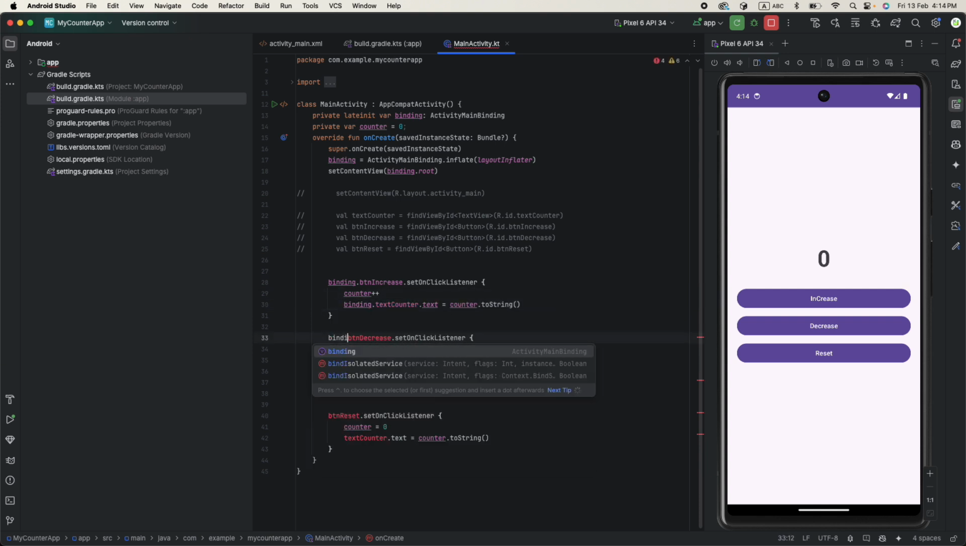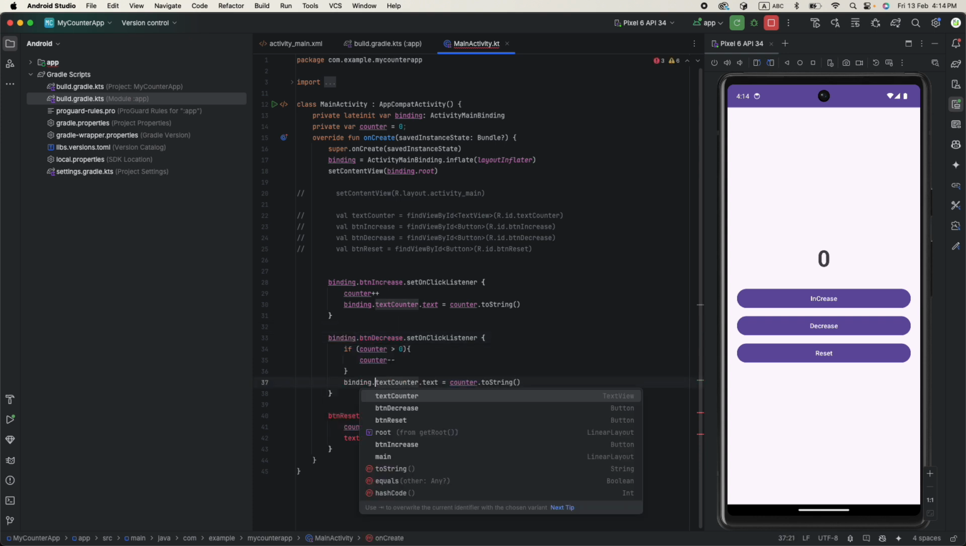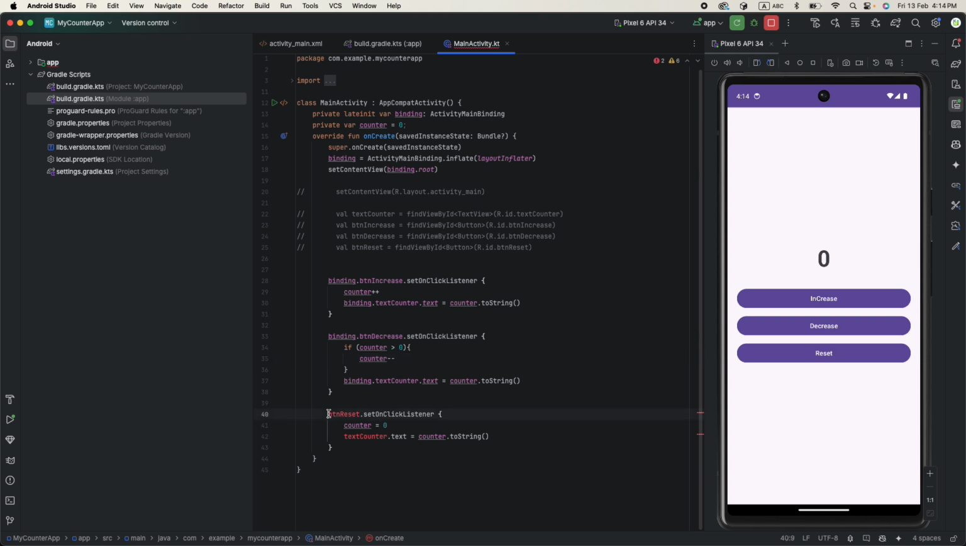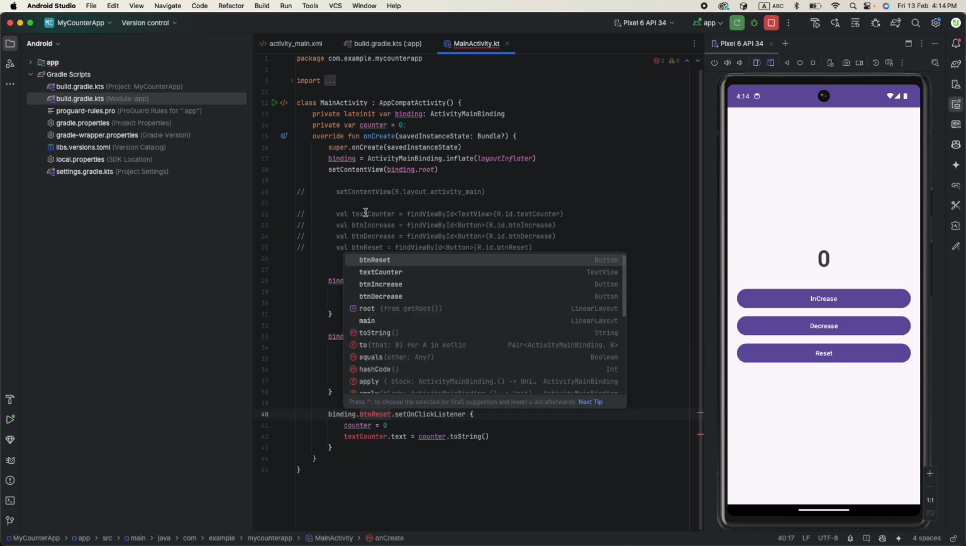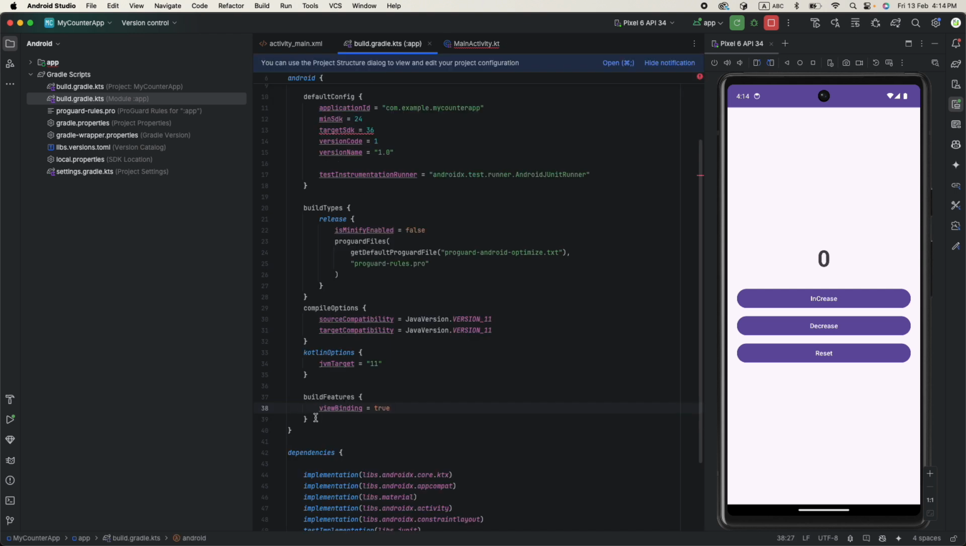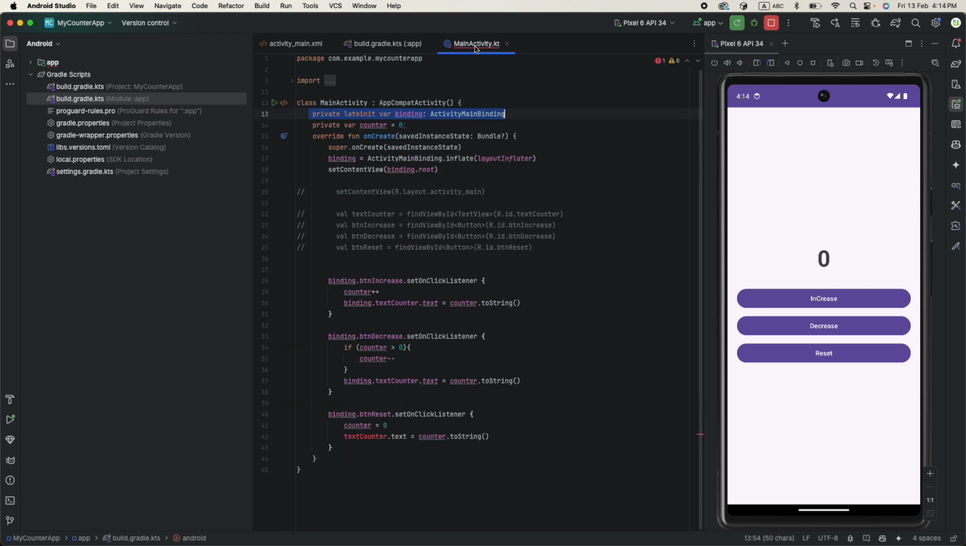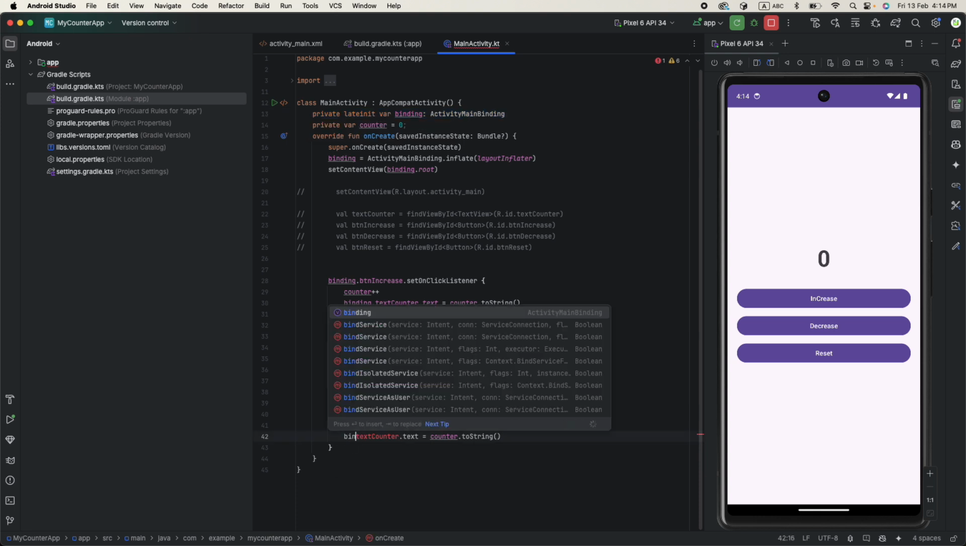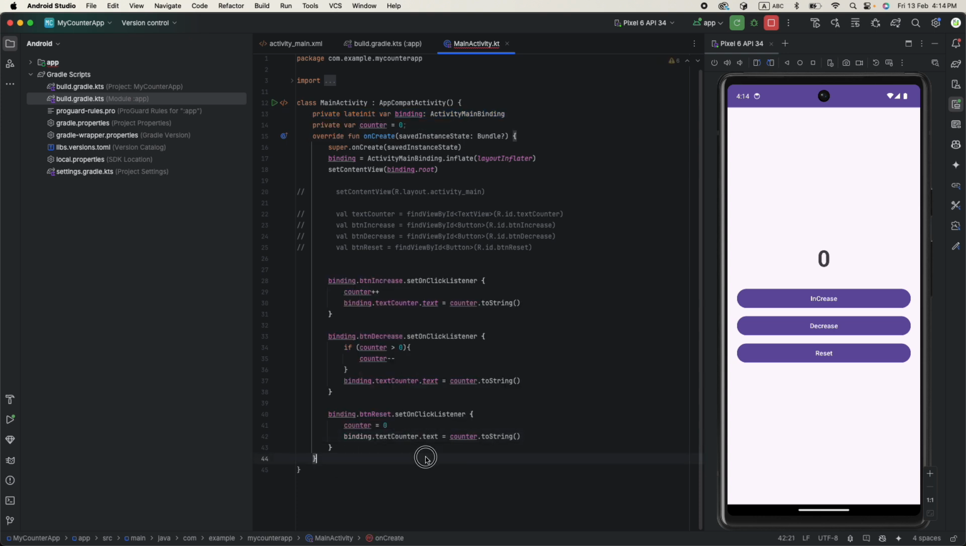Okay, just binding dot, and here also binding dot. Now you don't need to define the variable and then find the view by ID and everything. So all these headaches are gone with just one simple variable you declare here called binding. This is only possible if you add the build feature, the viewBinding, over there in the build.gradle, and here also binding dot text counter.